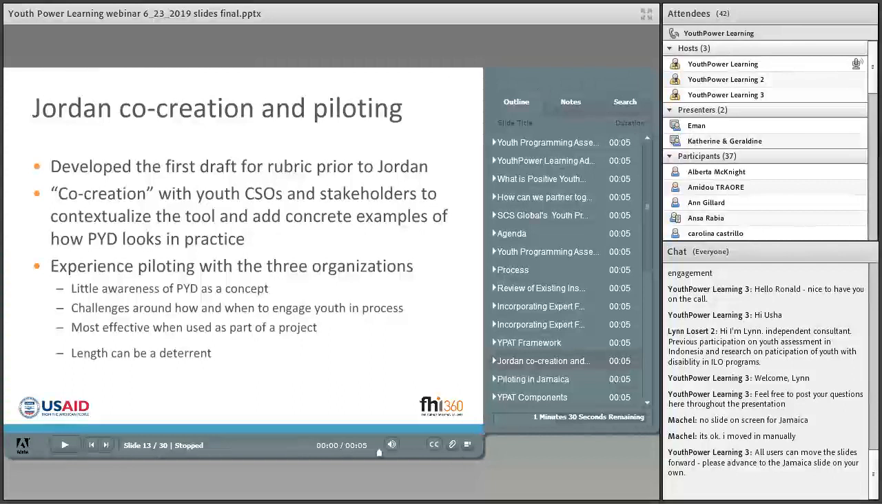So there's an implementation guide that's for the actual implementing partner. So that way they can get the information they need before actually doing the rubric. It gives some background, some of the research that's involved in the YPAT, why this is an important tool to do, just to provide some context.